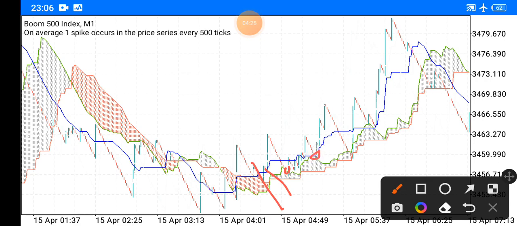So this was the confluence of the blue line and the green cloud. You enter, right? But over here, if you entered on the blue line, it didn't pull back after it made a pullback, right? You'll be suffering a lot of losses over here, right? So what's your stop loss?